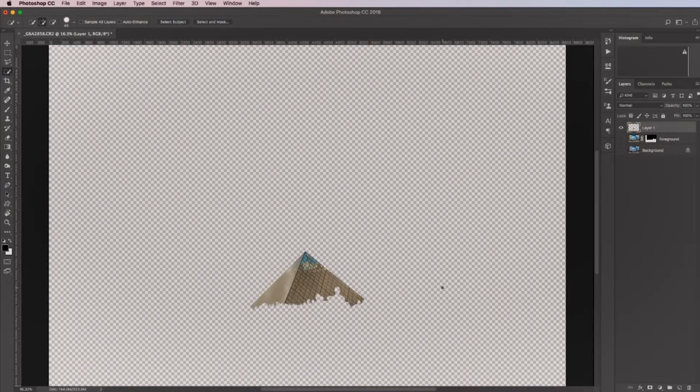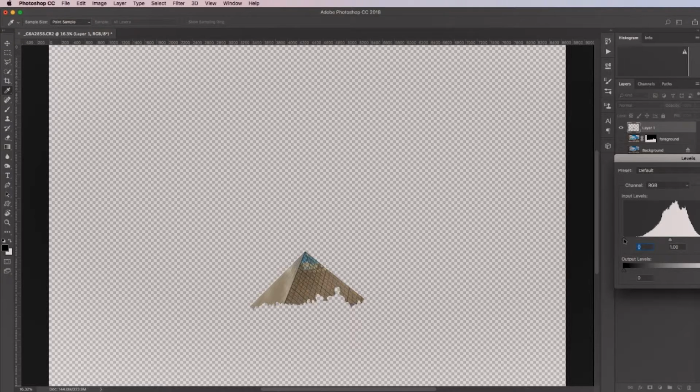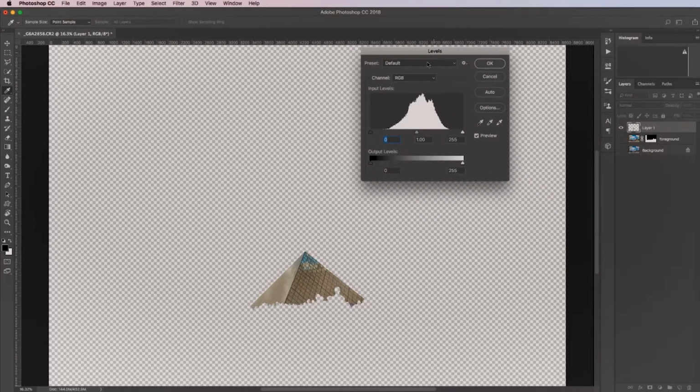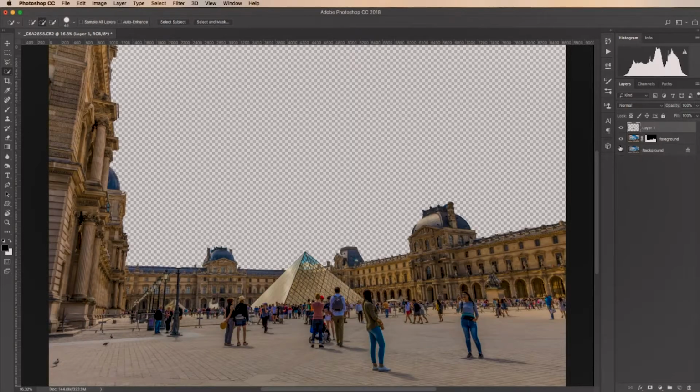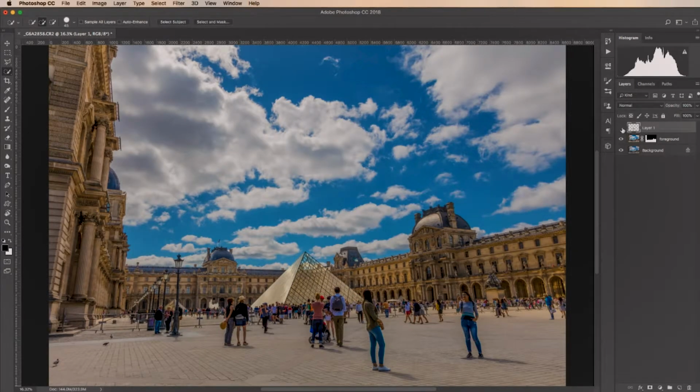Okay, so let's just make this a little whiter. So looking at the levels dialog box, you can see there is no rich black or dark tones in the image. There is no rich white or light tones. So I need to compress that histogram in order to get the kind of look that I'm going for. Now let's turn on the other. See how I've given more prominence to the pyramid, which is almost the focus of the whole shot.